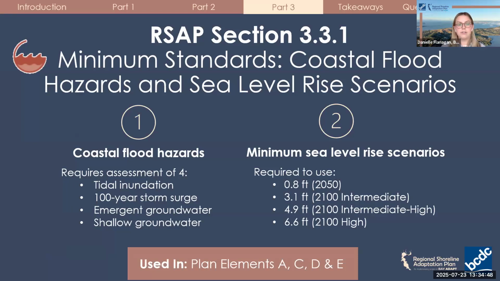These coastal flood hazards and sea level rise scenarios directly shape your subregional plan and are used in element A, C, D, and E. But why does this matter? One challenge in the Bay Area is that different places use different flood hazards or water levels in their planning. That makes it really hard to coordinate across jurisdictions. This standard solves that by setting the same foundation so plans are easier to align regionally. I also want to note that these are just the minimum standards. Jurisdictions can always go beyond this as well.